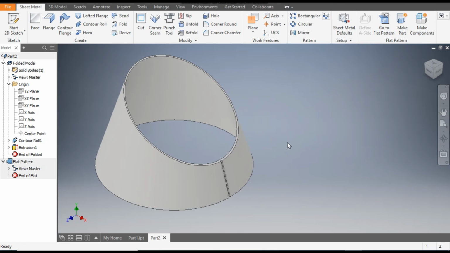So this was a short tutorial on how to make a truncated cone in Autodesk Inventor.